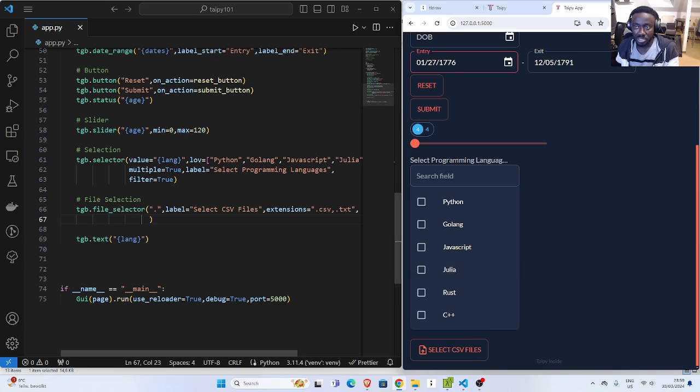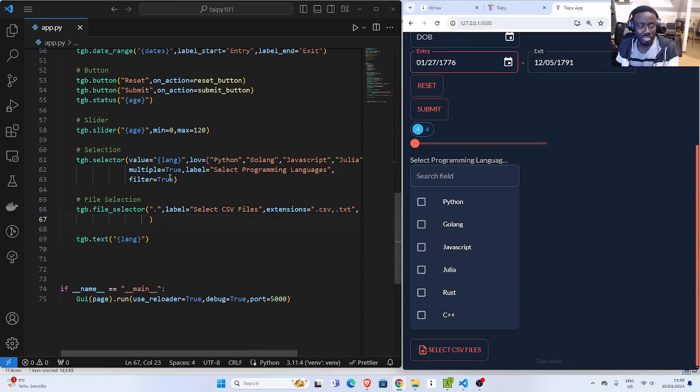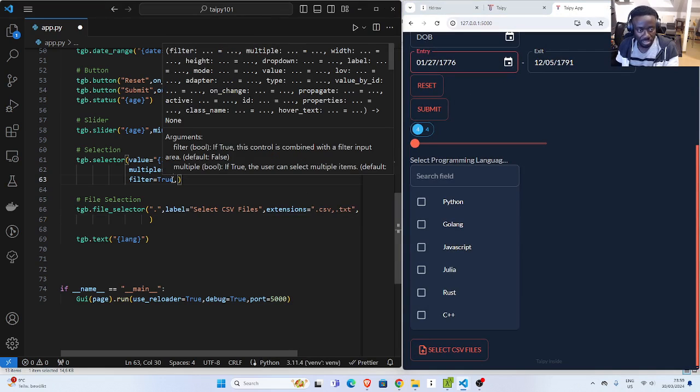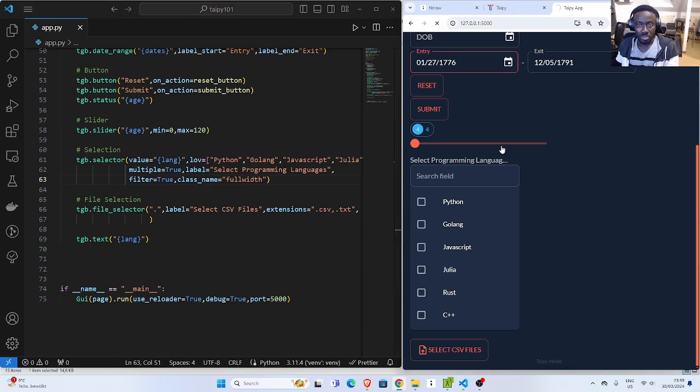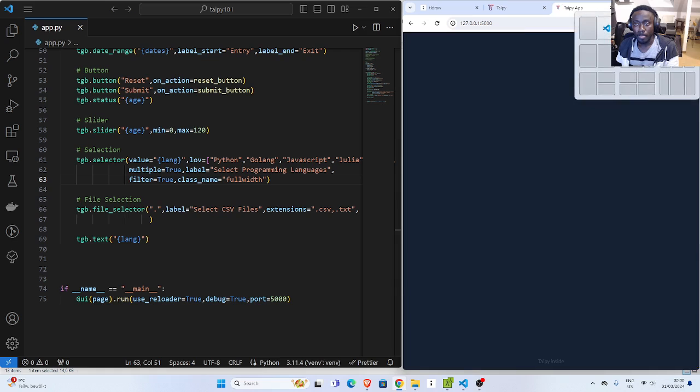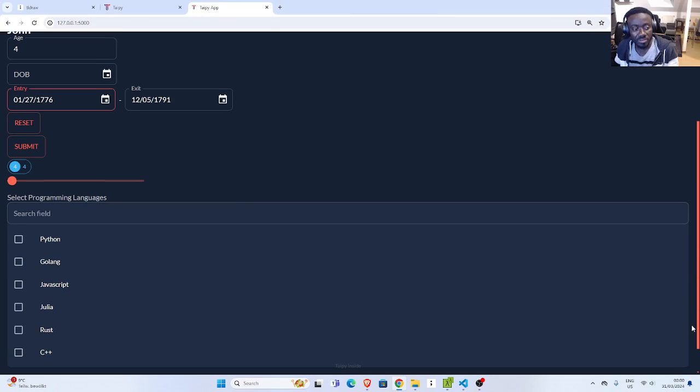You can also make this bigger. If you check it here, you see that it is just one, right? You can change the class, even with the selector here. So for class name, you can specify it as full width. Once you do that, you will be able to see it bigger. So it is longer. Now it is very, very long, right?